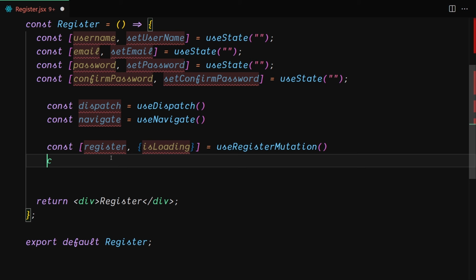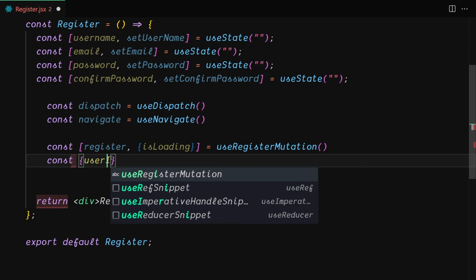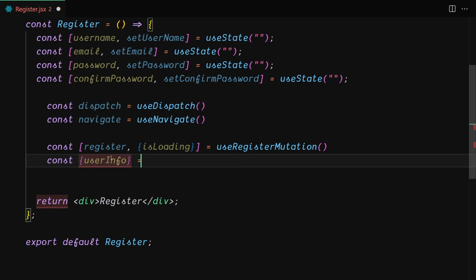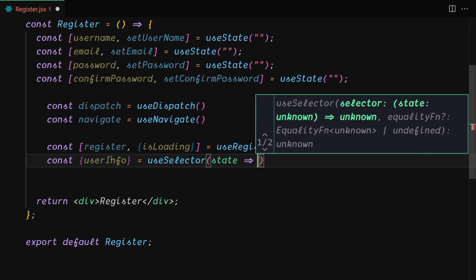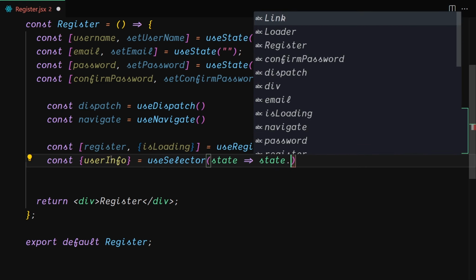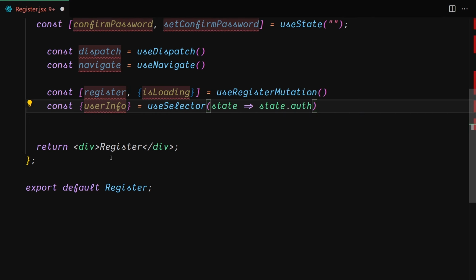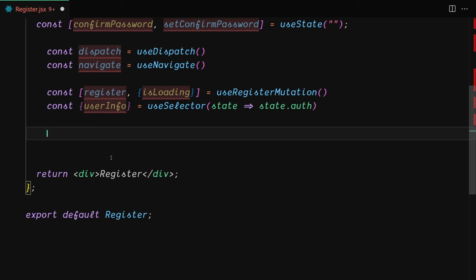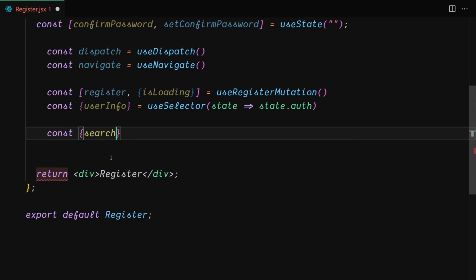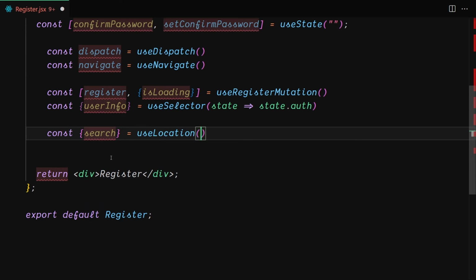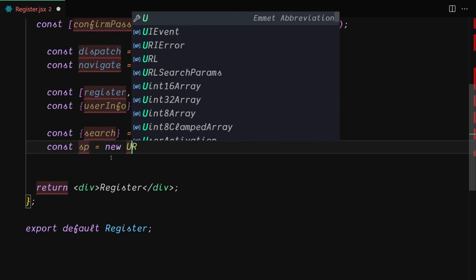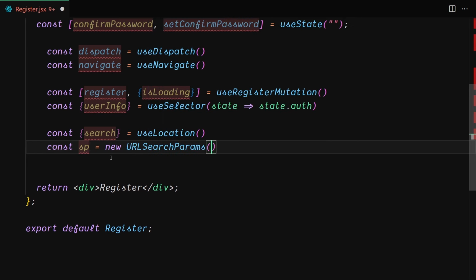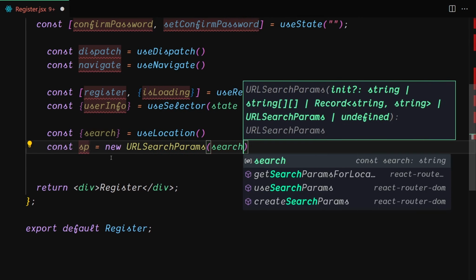So that's that. Now the next thing we want to do is that we also want to get the user info. Okay, so then we would be able to work with that. So I'm going to use useSelector, and also I want to get that from the state, so I'm going to go ahead and go to the store and get that from the auth. Okay, so that will give us the user info. And I also want to get the search, so I'm going to get the search from useLocation. And I also wanted to create the search param, so I'm going to write searchParam of new URLSearchParams right here, and inside these search params I'm going to pass my search right here.